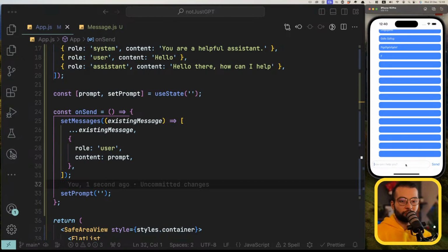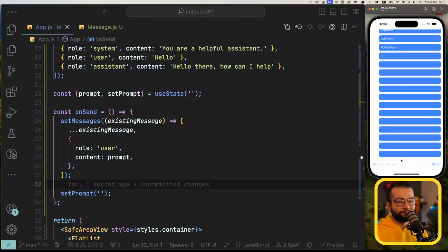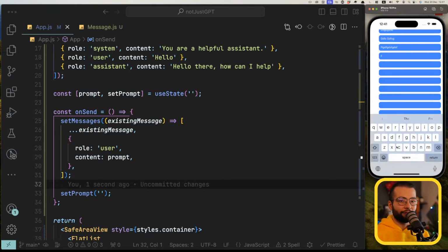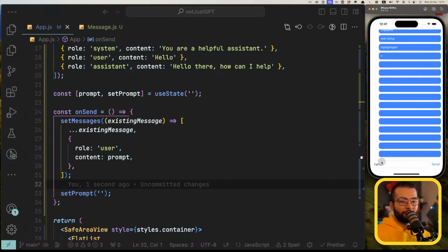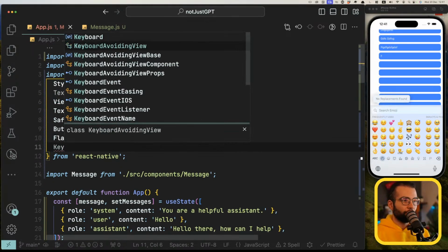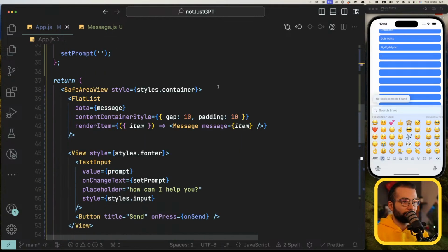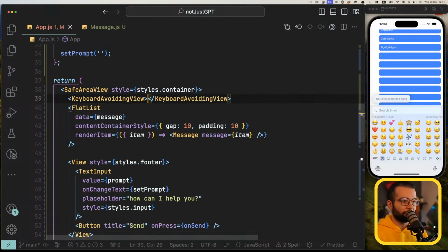Another problem that most probably will happen that we don't see in the emulator is that whenever the keyboard is going to be open in our application, and I can do that by pressing Command K to open the keyboard, we are going to basically not see the input. To fix this, there is a component called keyboard avoiding view, and we can use a keyboard avoiding view to wrap our content. Keyboard avoiding view.